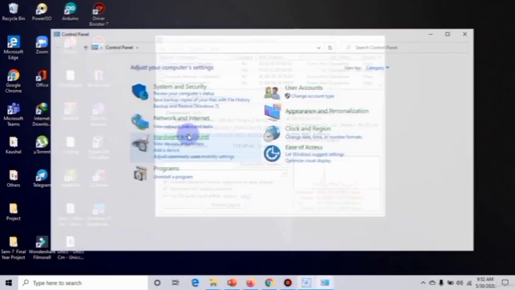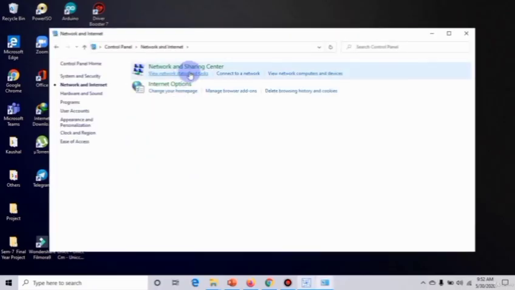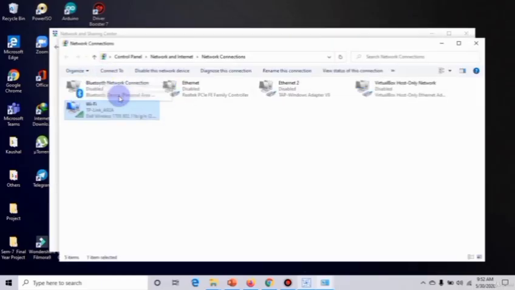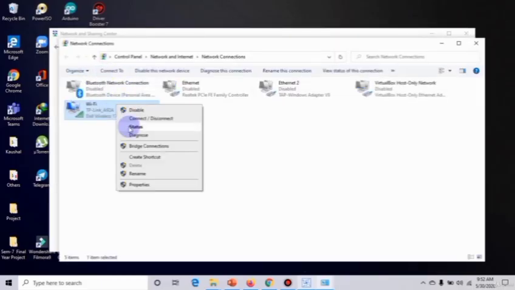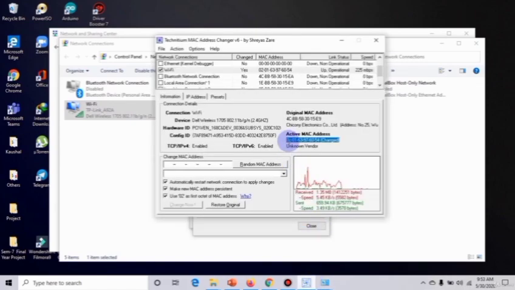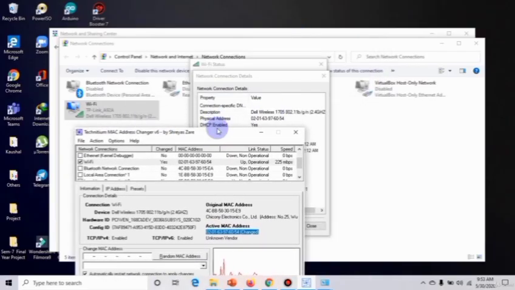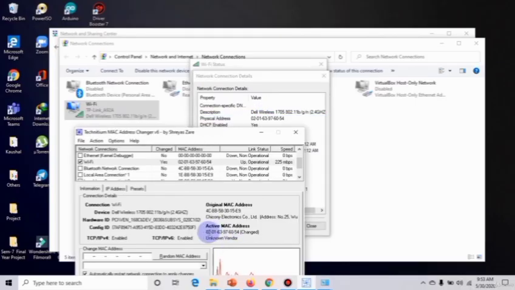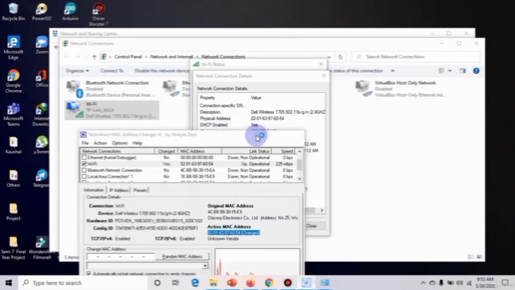So click on open, network and internet, network and sharing center, change adapter settings, right click on Wi-Fi, status, details. As you can see, the physical address is 020163976054. Here also it is 020163976054. As you can see, this one and this one, this is our active MAC address.